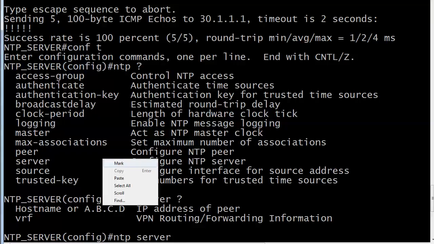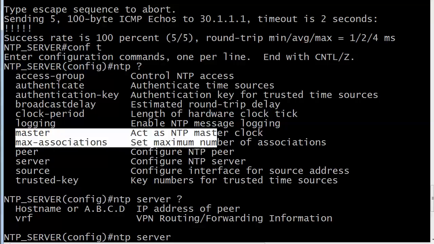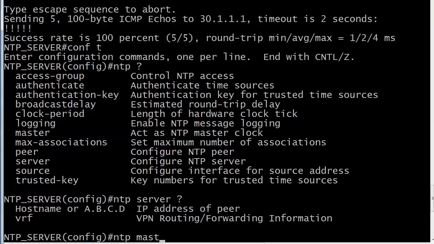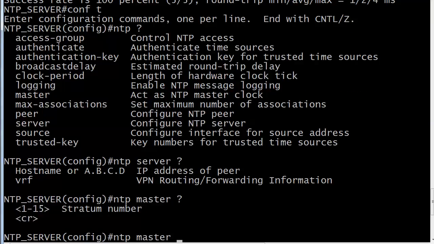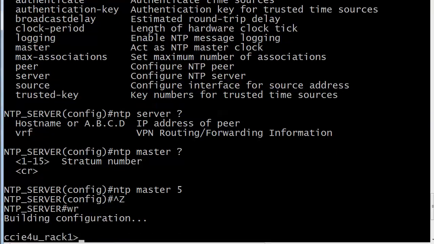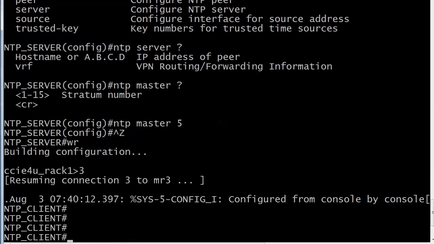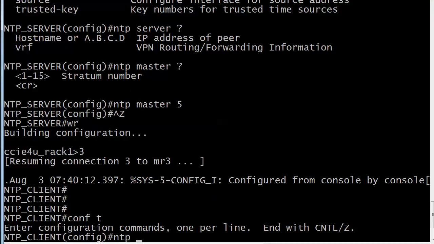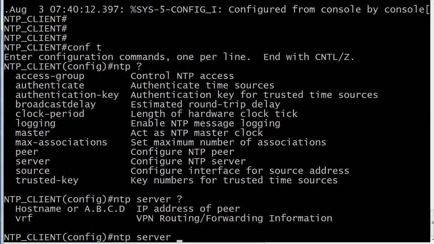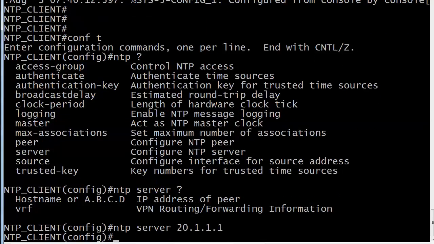What we want to do in our network is make router 1 our master clock. So we're going to use the master command to do that. And there's your stratum number, and we'll just pick 5 out of the sky. And that is it. So let's go over to our NTP client. And again, we're going to use the server command here, because notice there is no client command. And we're going to make that 2111.